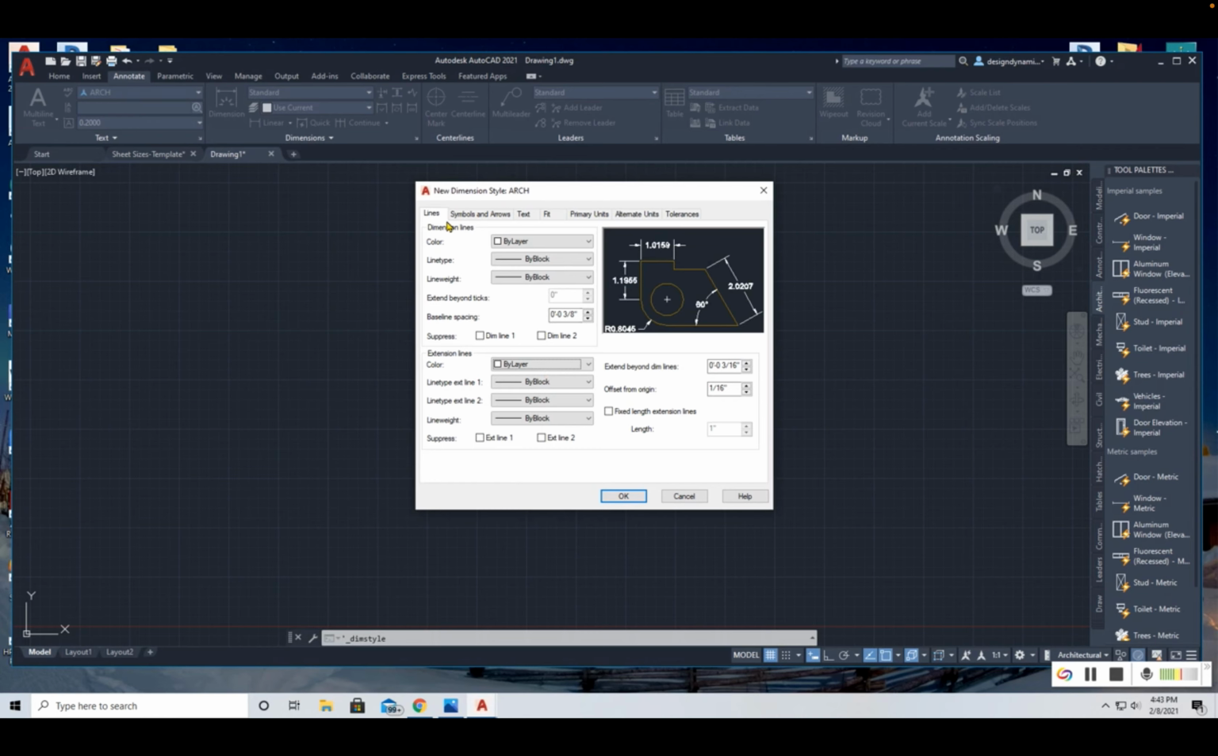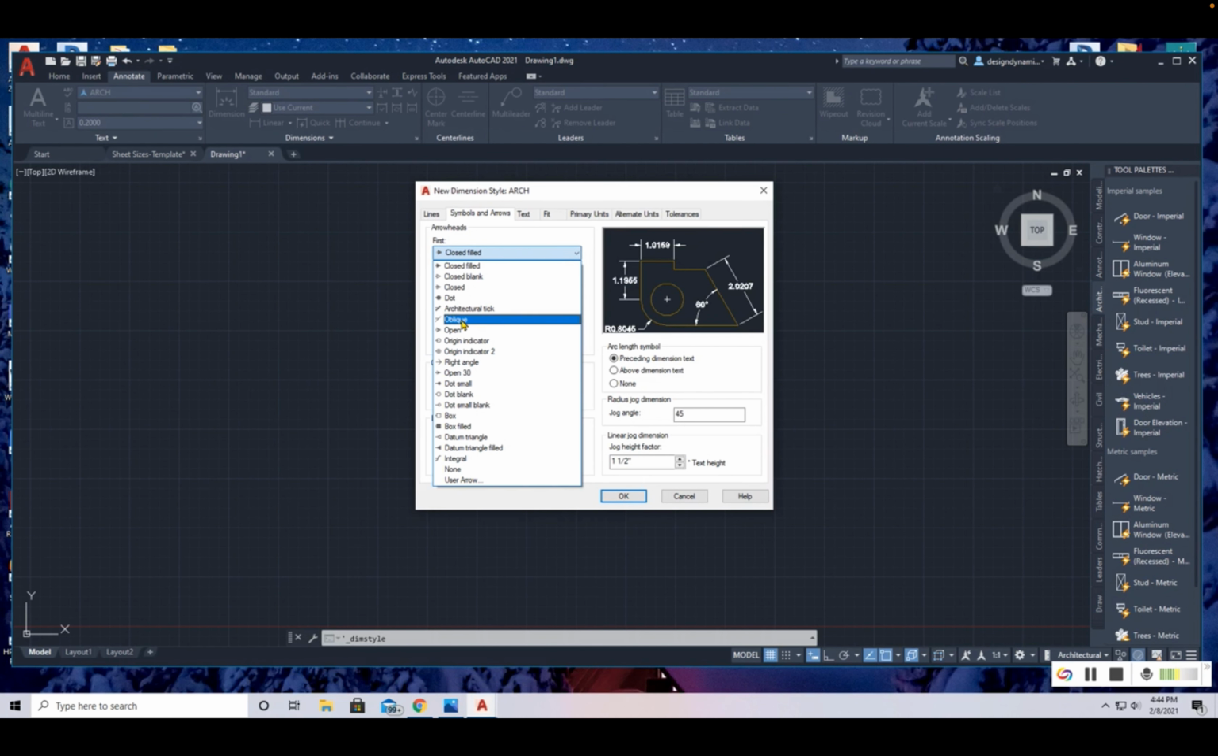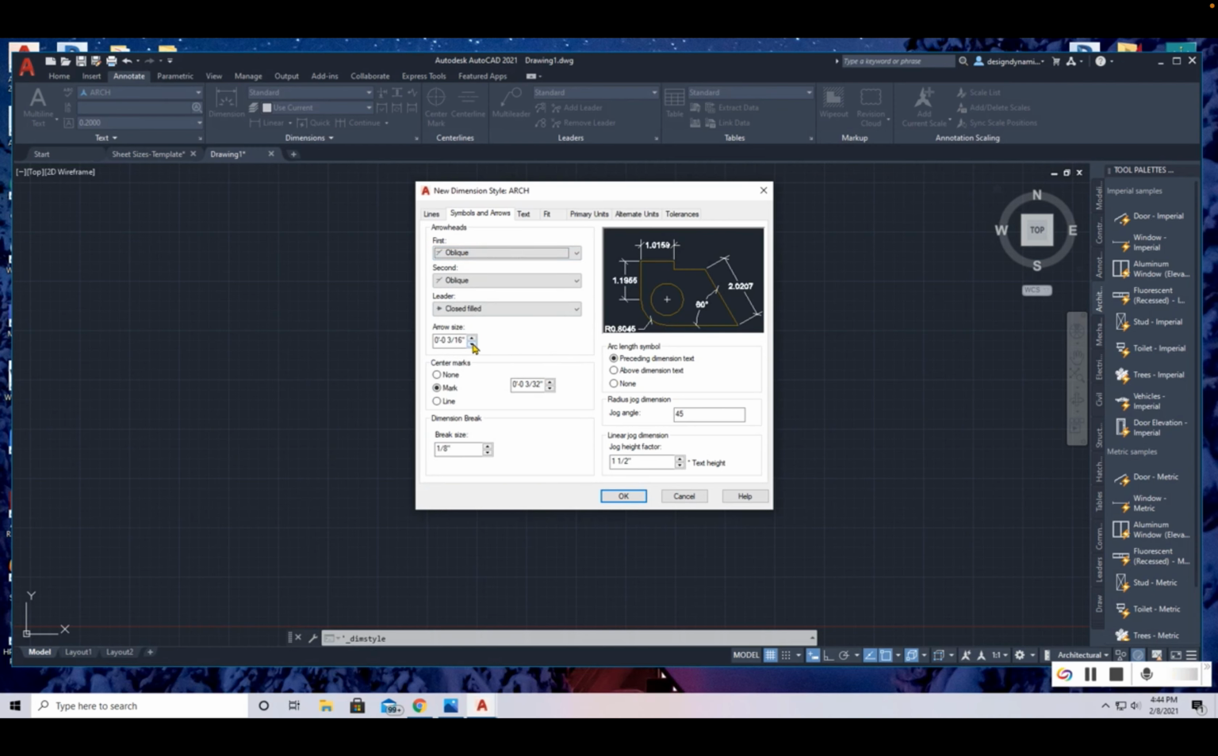I don't need to change anything else, so I'm going to go to symbols and arrows. And then this is where you would either select the architectural tick or the oblique, depending on which maybe you prefer or the company prefers. I think in your assignment, you actually have oblique, so I'm going to use that one. And then I'm going to make sure that that arrow size is going to be the size of my text, which in this example, I'm going to use as 1/8. I will tell you that for my company, we use 3/32, so I would probably have that set that way, depending on, like I said, that company.